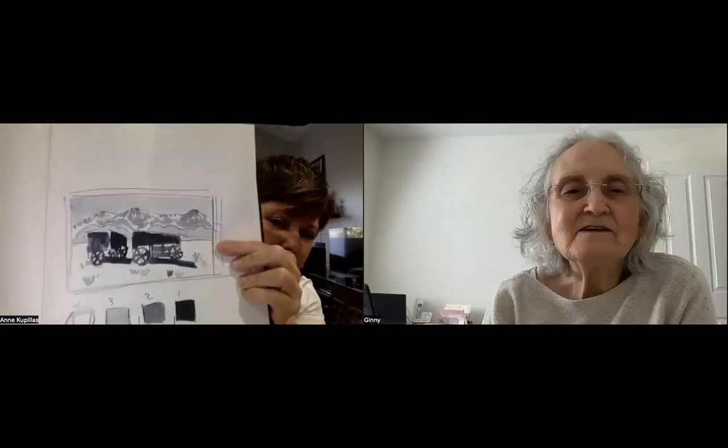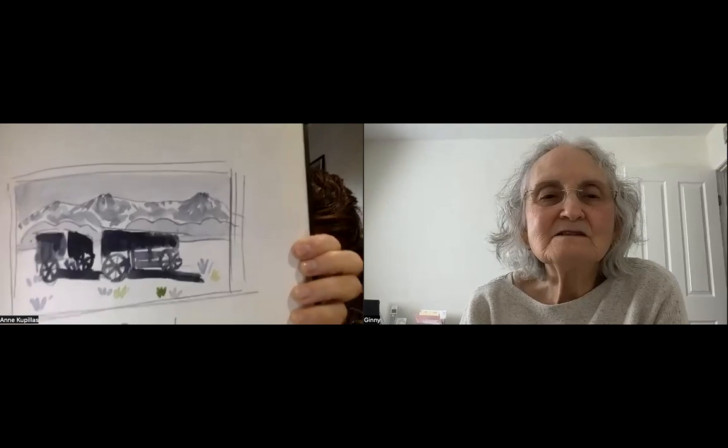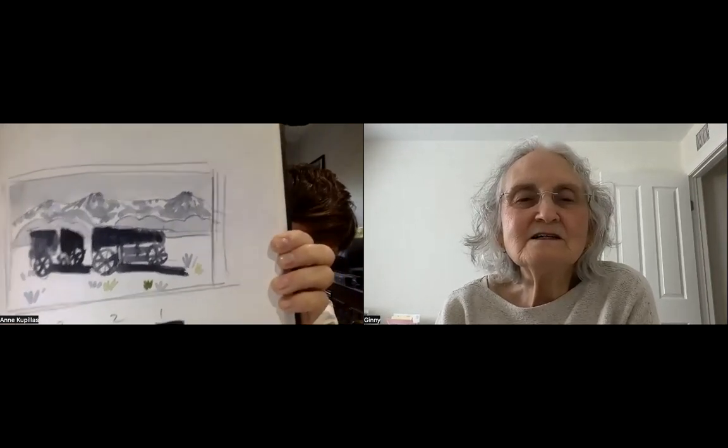For example, in this one, I want there to be that appearance of snow on the mountain. So that means the sky has to be a little darker, because otherwise you can't tell the difference, right?